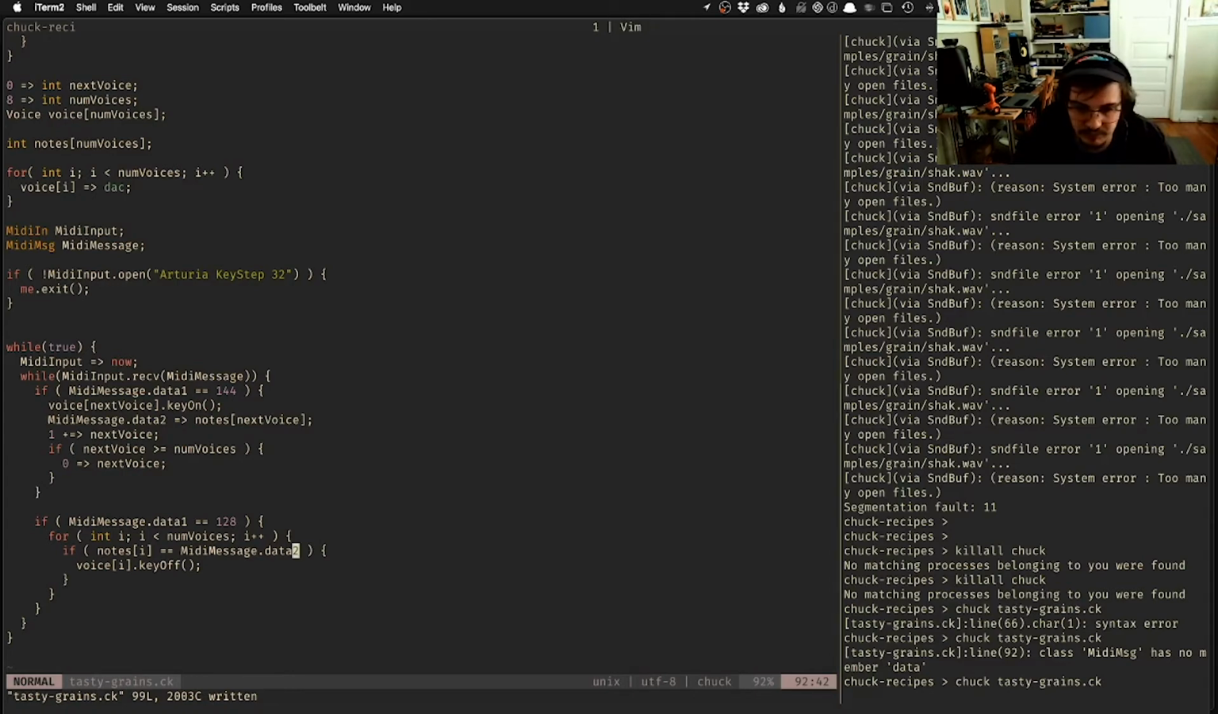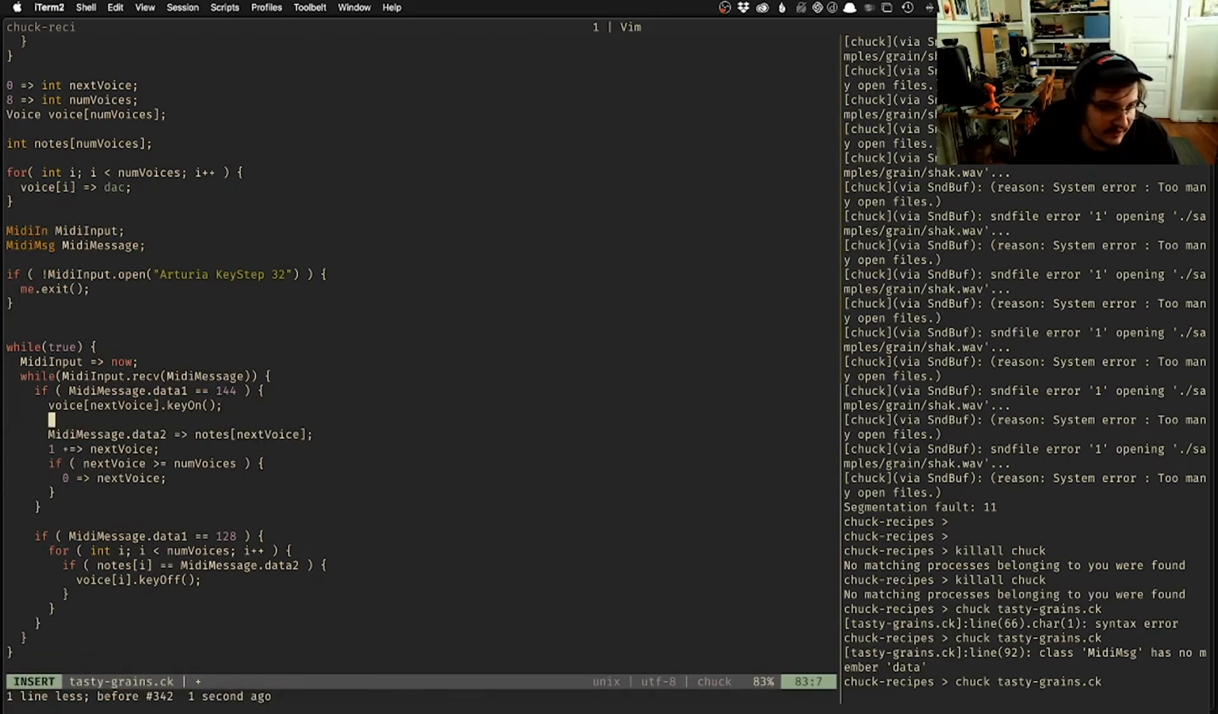Okay, whatever note I press, do I get sustained there? Okay, good. So whatever note, because we don't set the frequency, it seems we forgot to do that. But everything else is okay. So we want to say MIDI message dot data 2 ChucK to voice next voice dot freq. Okay, let's see if this works.